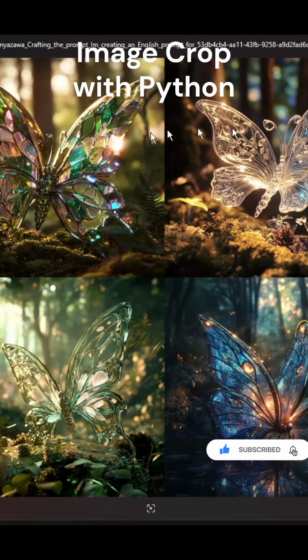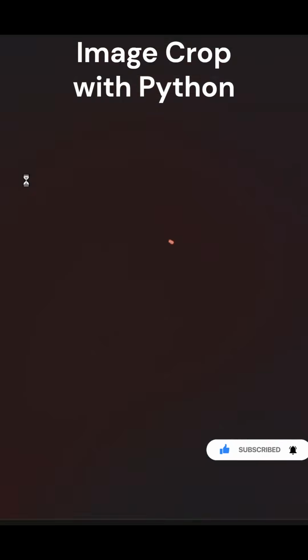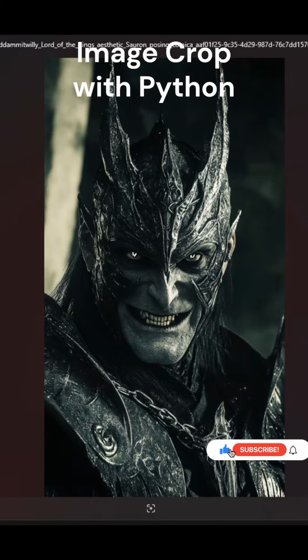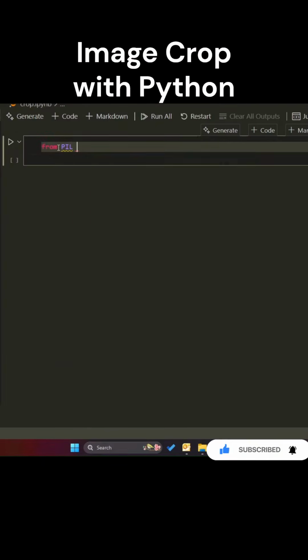Today, I'm going to show you how to crop images using Python. Whether you're working on a personal project or automating image processing tasks, this guide will help you get started. Let's dive in. First, I've opened a new Jupyter notebook with a Python kernel.